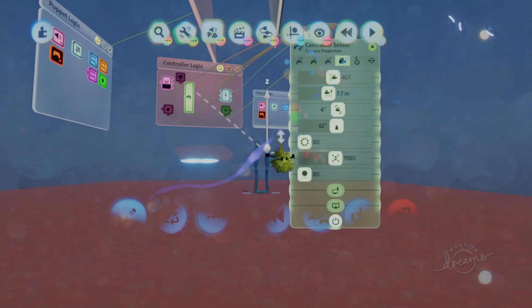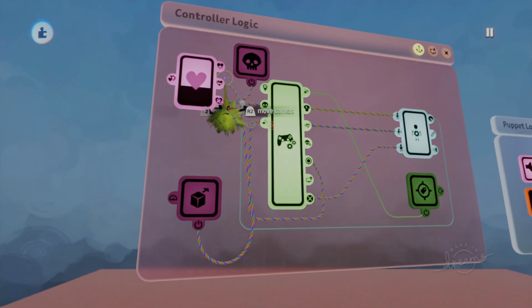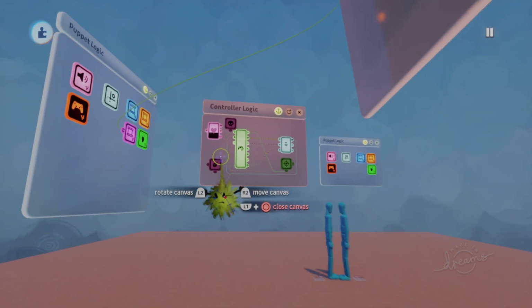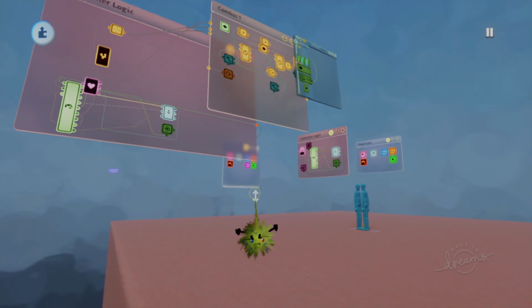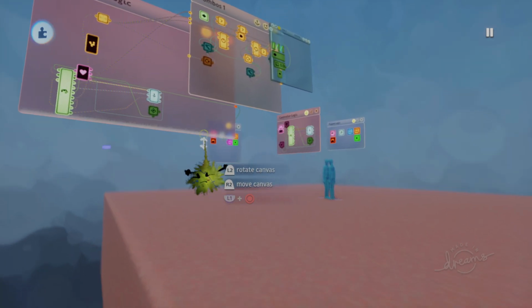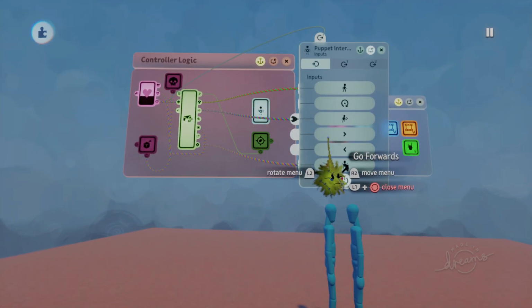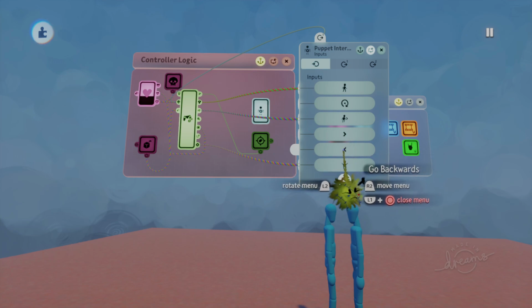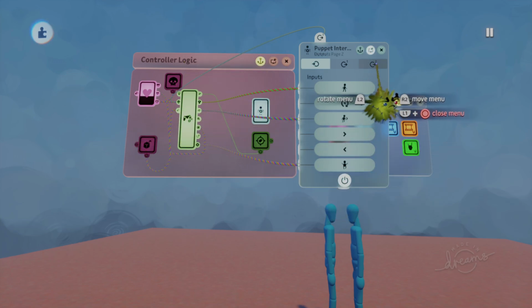Then you just want to make flinch animations. Check out my animation tutorial. So whenever you're currently losing health, have an animation for whenever he loses health and flinches and whatnot. And then you want to do this kind of thing for your character as well that you're playing as. And then in here in the puppet interface, there's this thing called go backwards and go forwards.